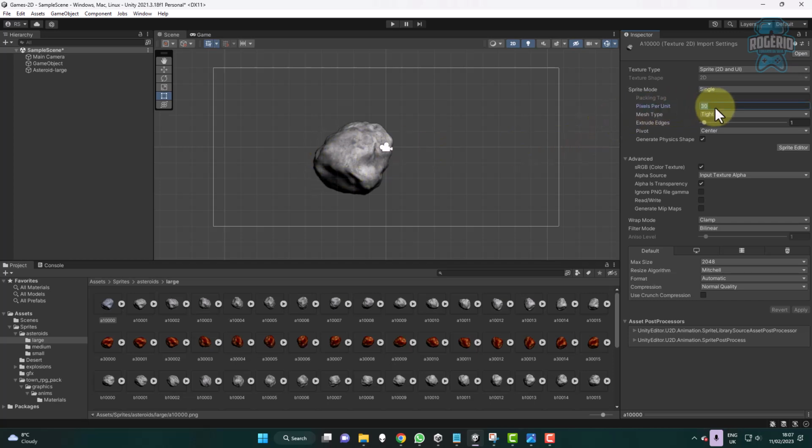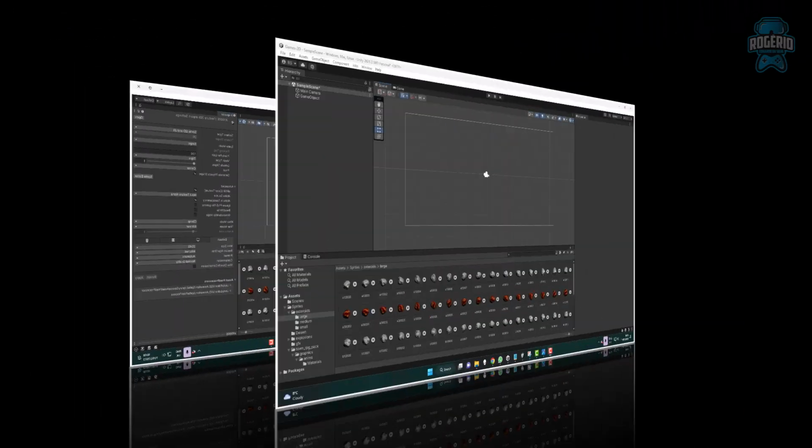If instead of 100 I go to 200, I make it a tiny object, because in one unit I have 200 pixels. The default is 100, so for a sprite-based game it's okay to keep it this way. Later, when we start creating other types of games, top down and so on, we are going to have to check that with more care.